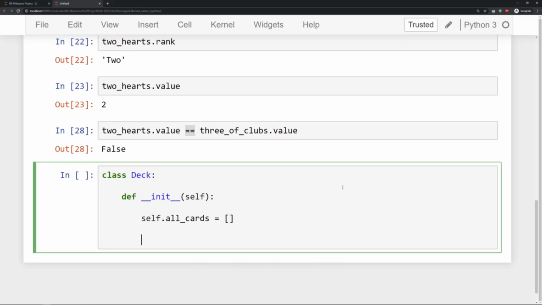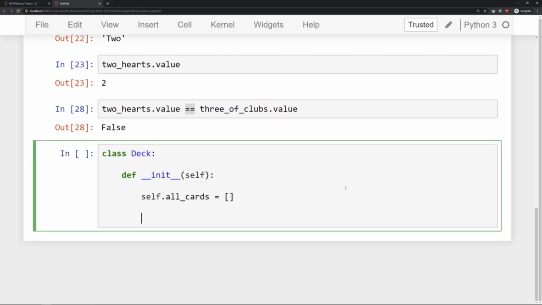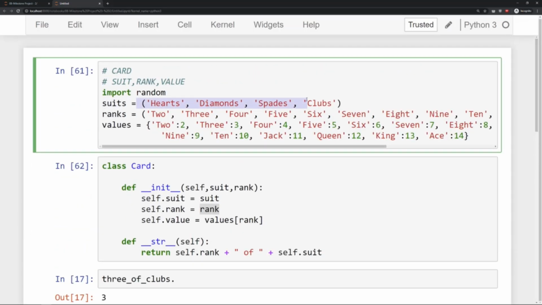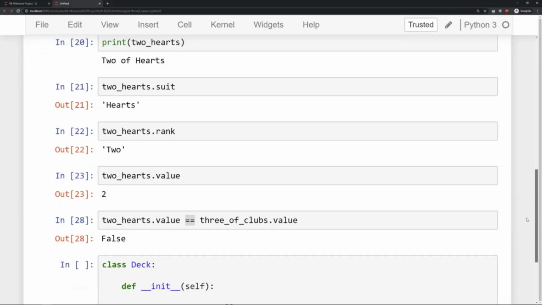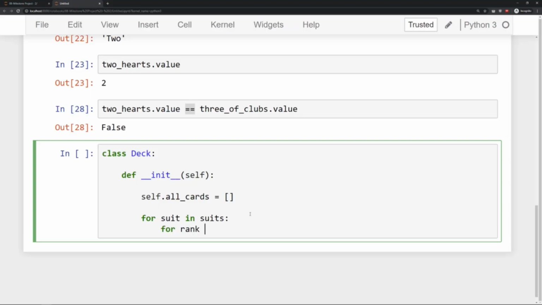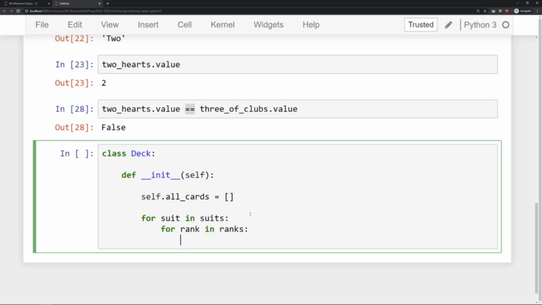I know I need to create essentially all 52 unique cards. So I'll say for suit in suits, and recall suits is that tuple I have up here of hearts, diamonds, spades, and clubs. So for every suit, so for hearts, I need to create a rank: 2 of hearts, 3 of hearts, 4 of hearts. Then I need to do the same for diamonds, spades, and clubs. So what I'll do here is say for suit in suits, and then for rank in ranks, and this is where I will create the card object.